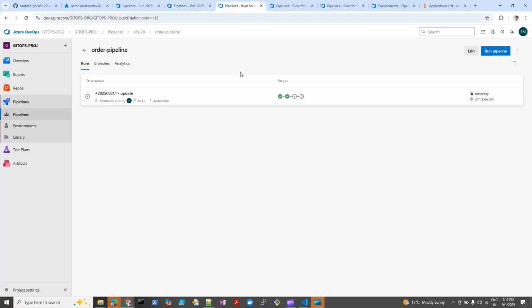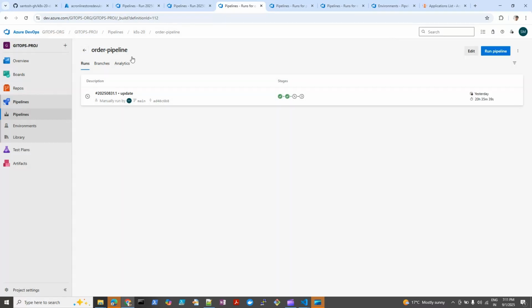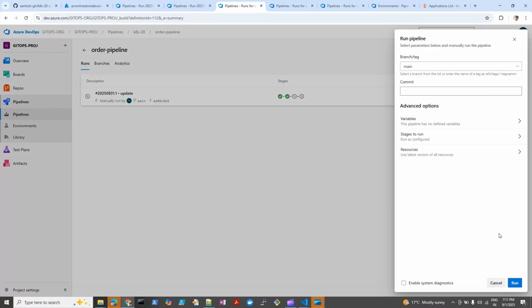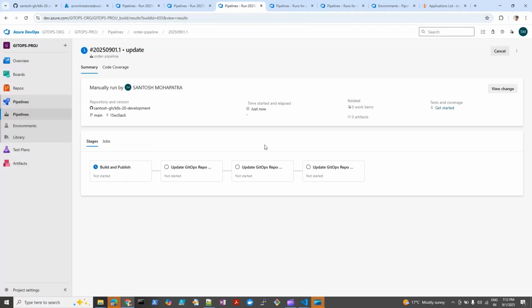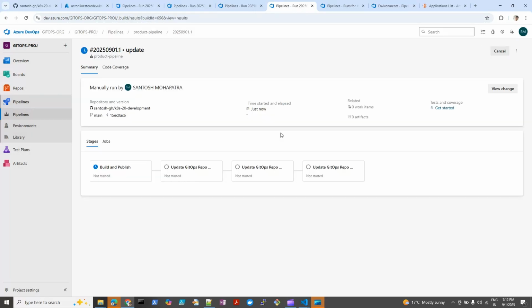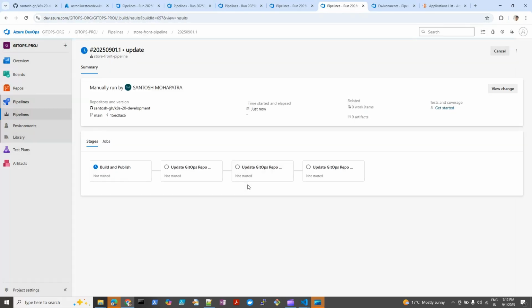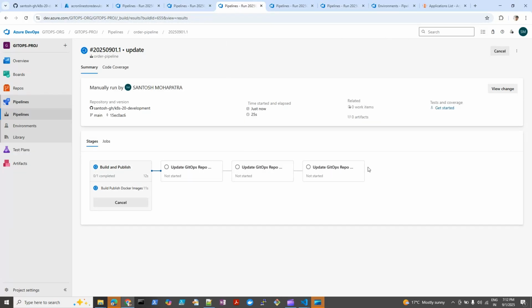Okay, let me run this one also, the order pipeline. So this order pipeline will try to create the image and push it to the Azure container registry. We'll see that. This pipeline will run for some time. Once it completes, I'll come back and we'll discuss how it goes. Okay.